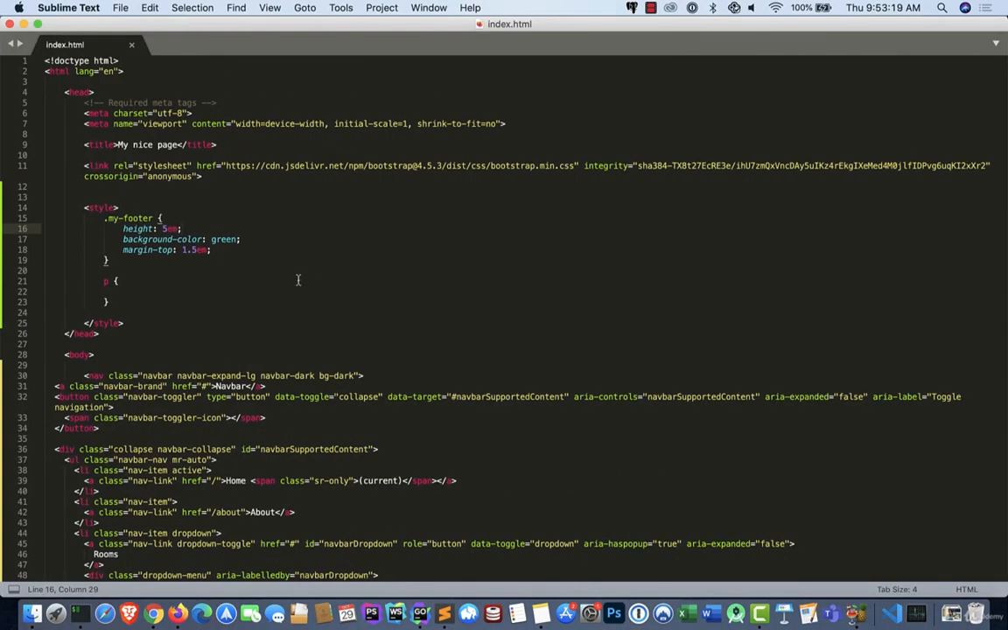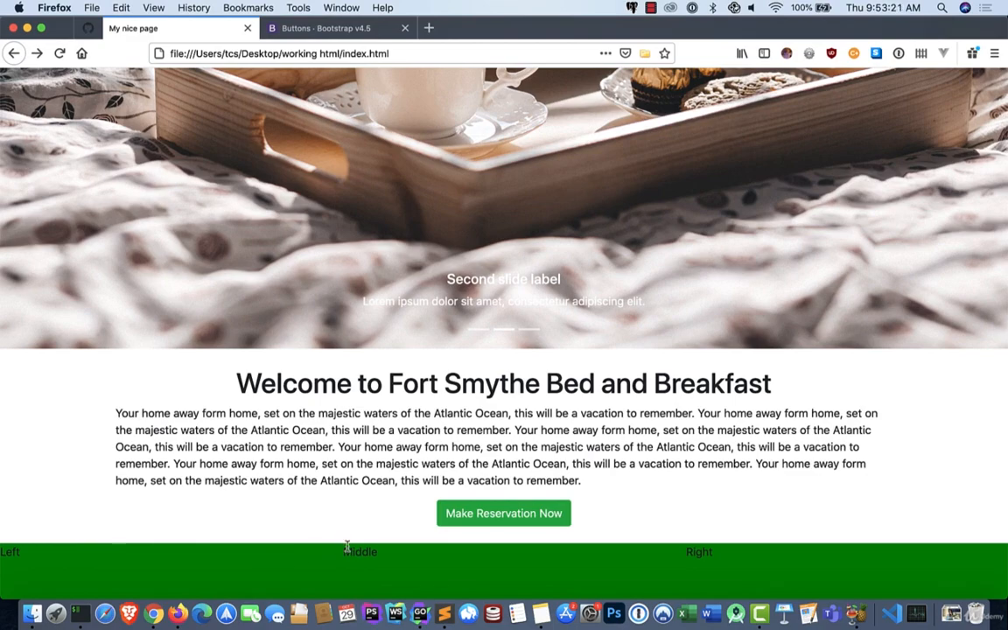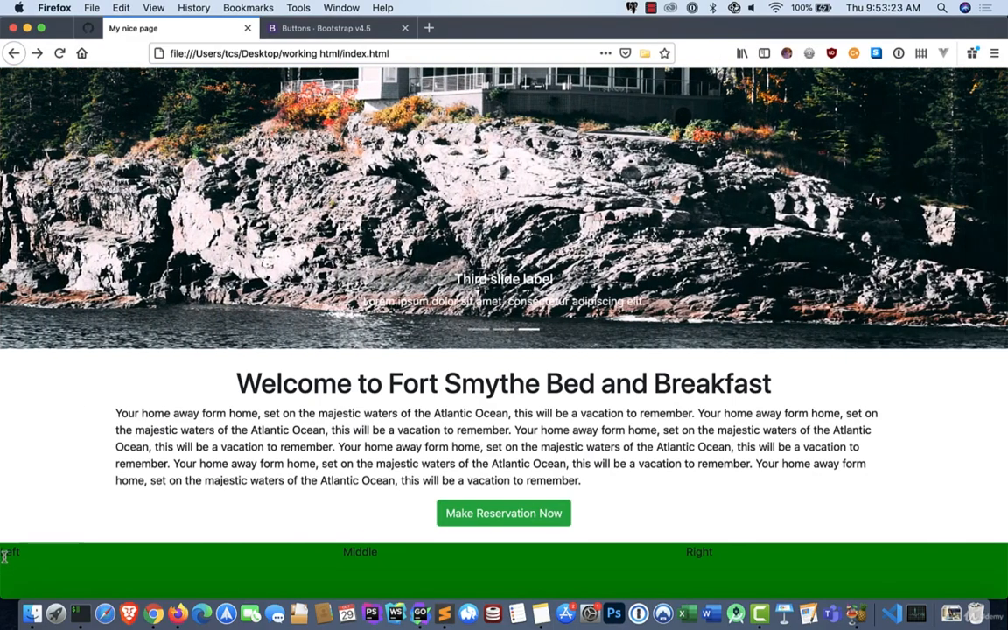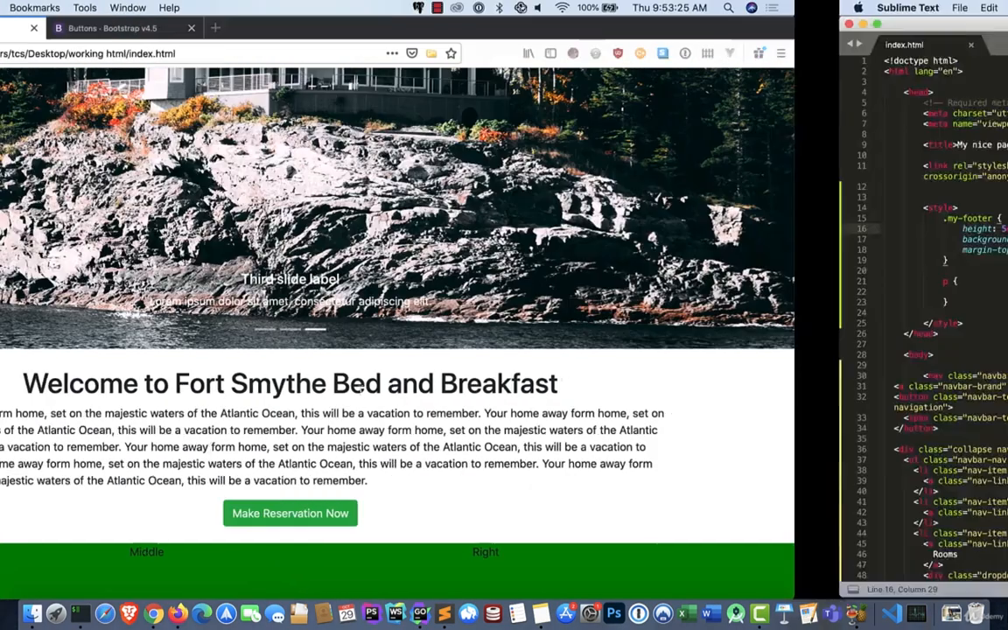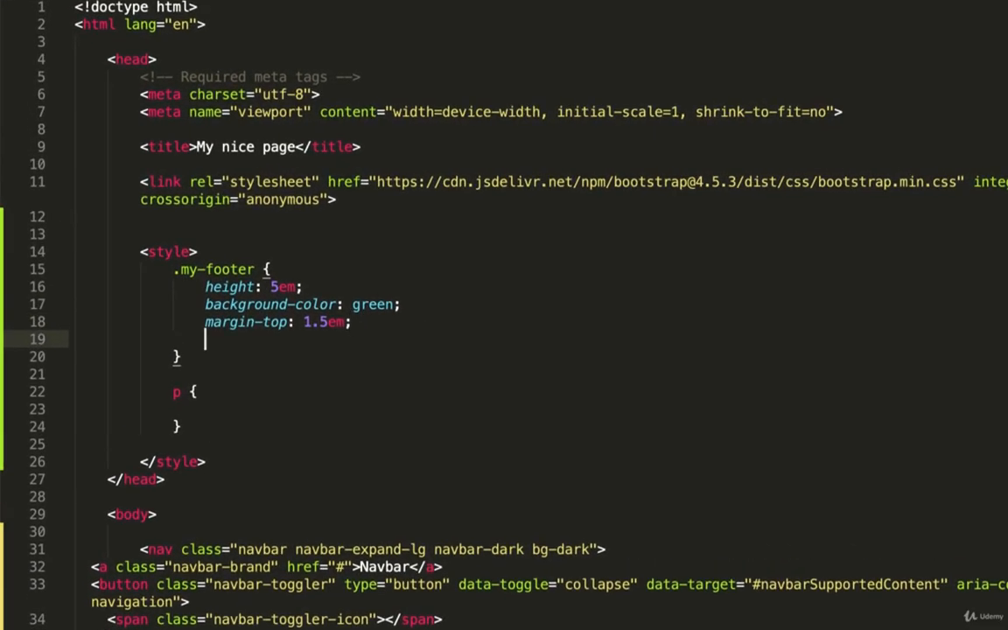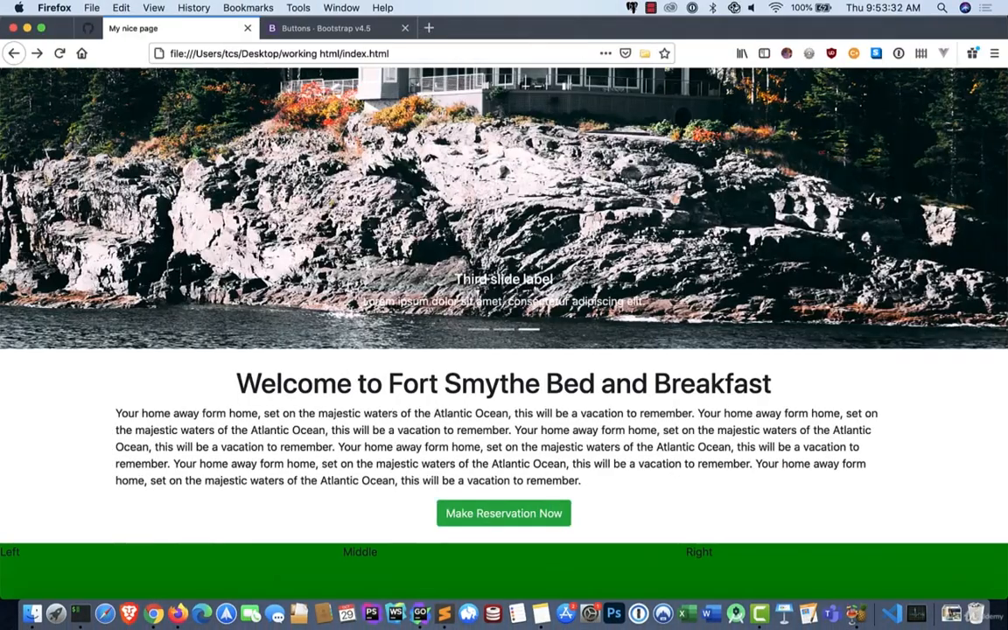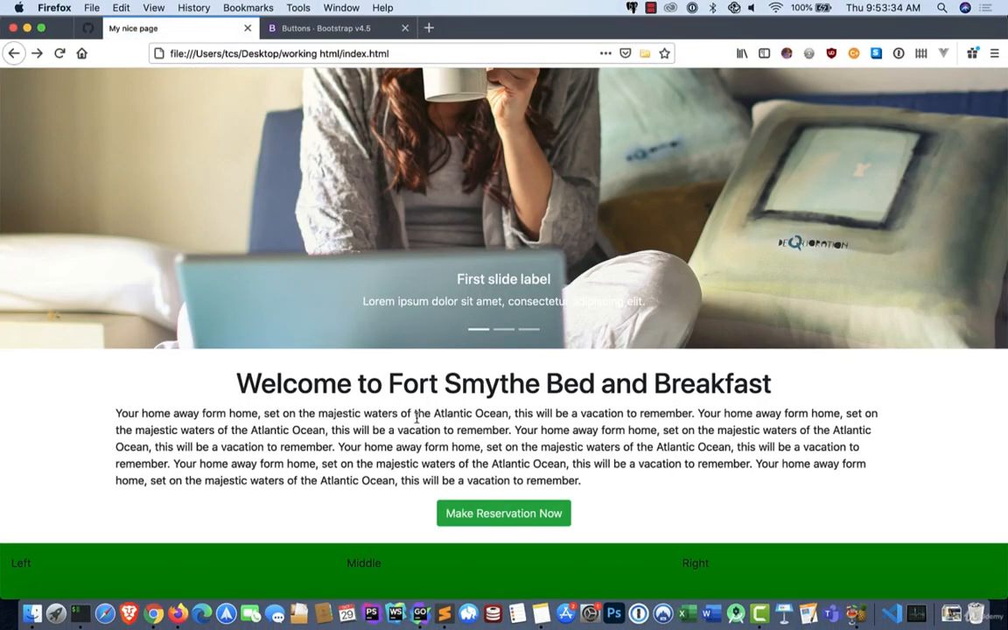Okay, let's try something else. What we really want to add here is some padding at the top, and some padding on the left, and some padding on the right. So I can just do this. Padding, 1em, and save, and reload. And look at that. Things are much better.